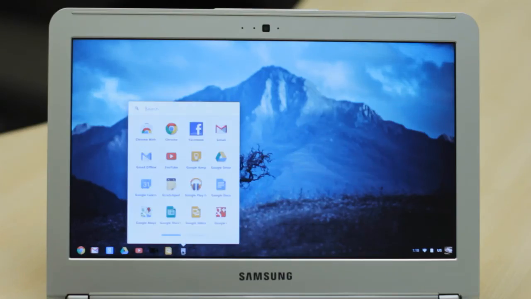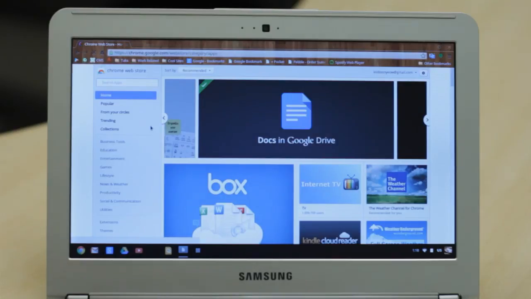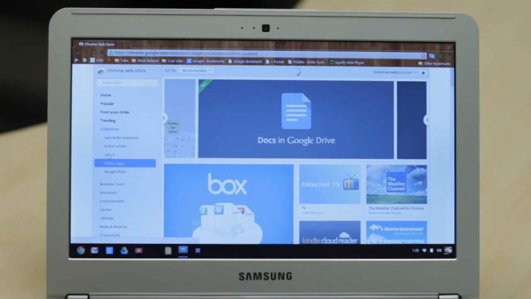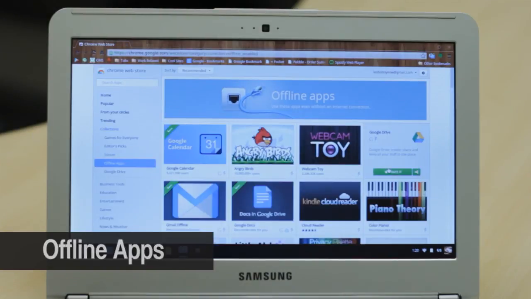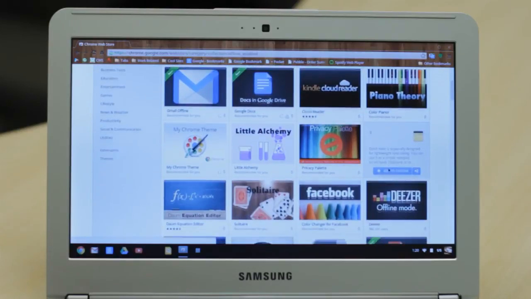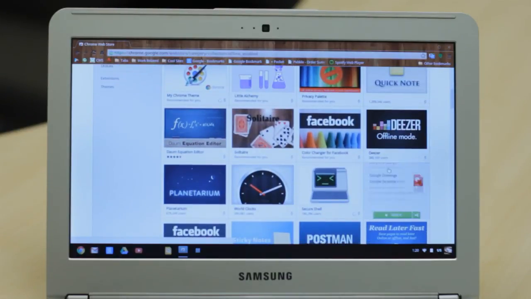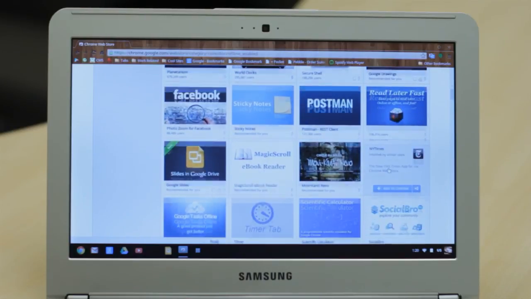Since Chrome OS is just a browser, you are required to be online most of the time. However, that's not possible for most of us. That's why Chrome OS also comes with offline apps for when you're not connected to the web. Even though there are plenty of offline apps, usage scenarios for the Chromebook are still fairly limited. If you're a power user, you might want to get yourself an Ultrabook instead.